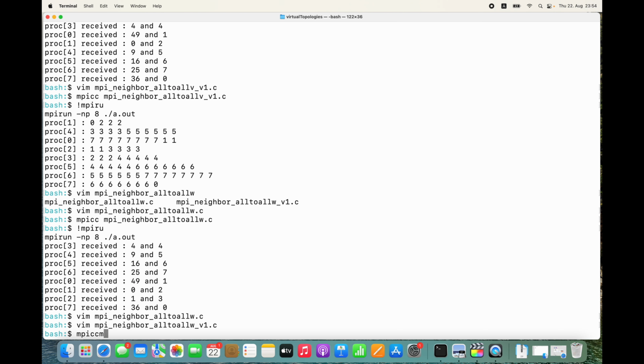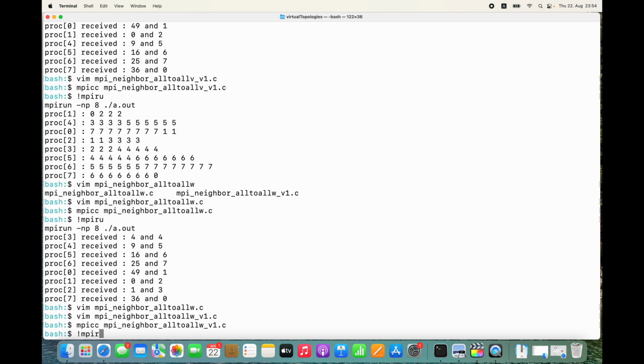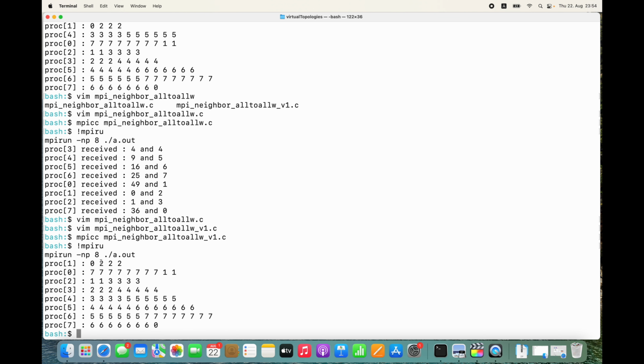So mpicc, MPI neighbor all to all W, and then V1. And then we run it with 8 processes, and you see that again we get 8 7s and 2 1s, which are the neighbors of process 7.